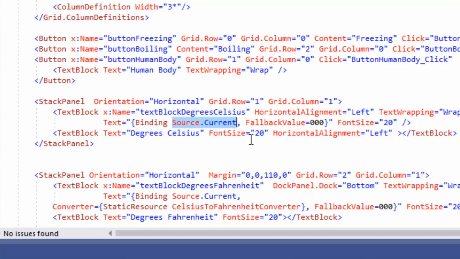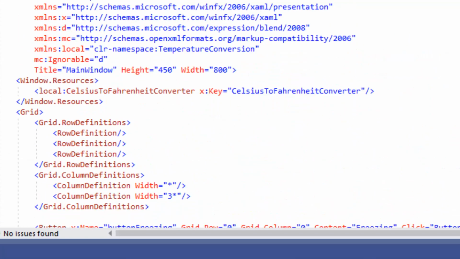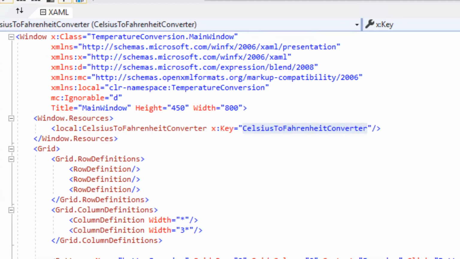In order for our main window class to have access to the Celsius to Fahrenheit converter, it has to be declared as a resource in the XAML file. So going up to the top of the XAML file, we see here that the tag window resources has been added, and then inside of that we have local and then the name of the converter, which is Celsius to Fahrenheit converter, and then the name that it will be using in the XAML file when it's actually called out as a converter. So let's see what that looks like when it runs.